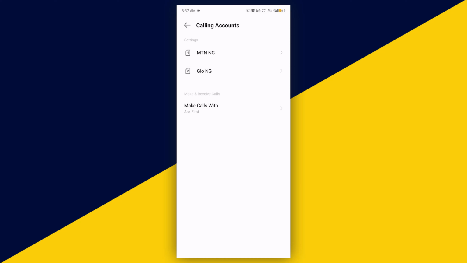And with that, each time you want to make outgoing calls on your Android phone, it's going to ask you whether you want your SIM 1 or SIM 2 to make calls on your Android phone. This works for any type of Android phone you might be using.